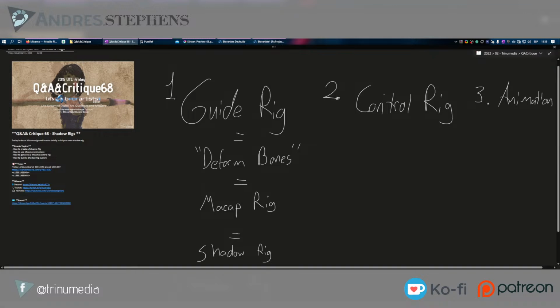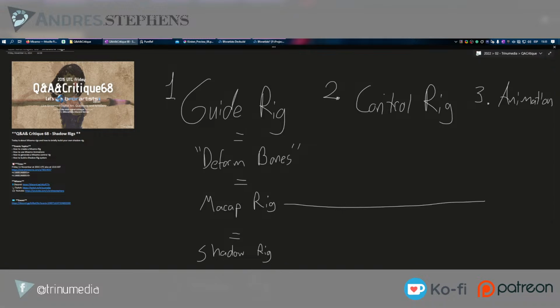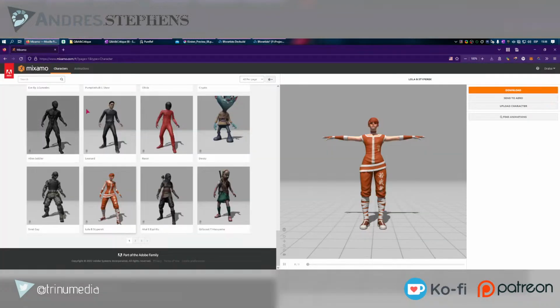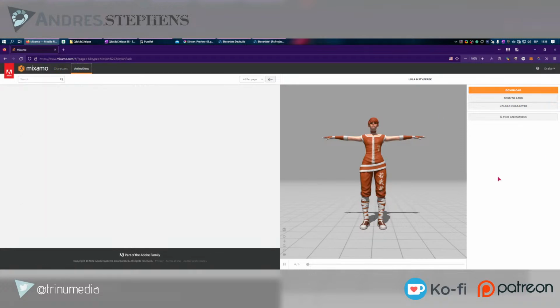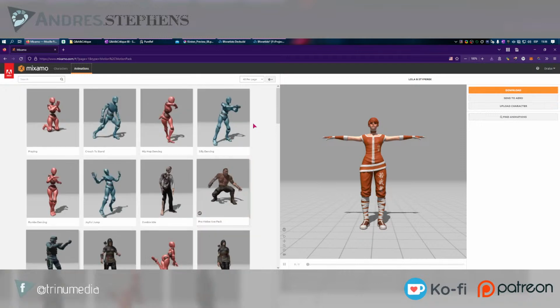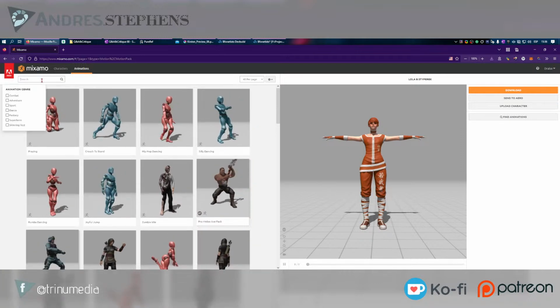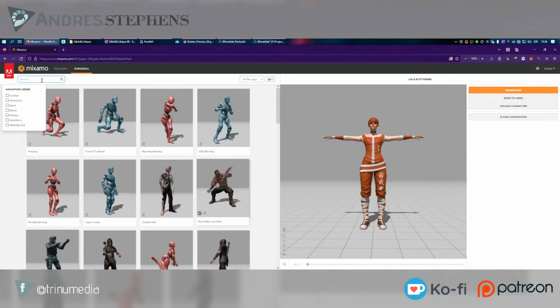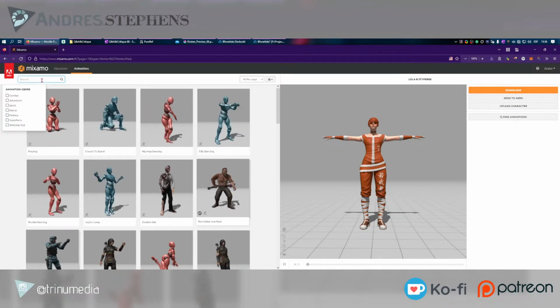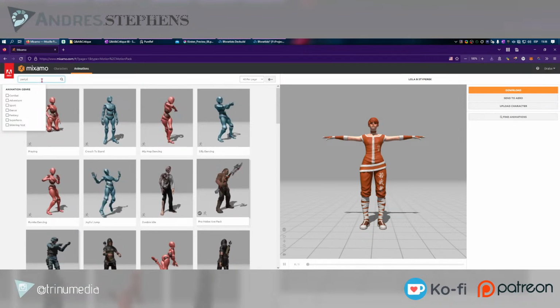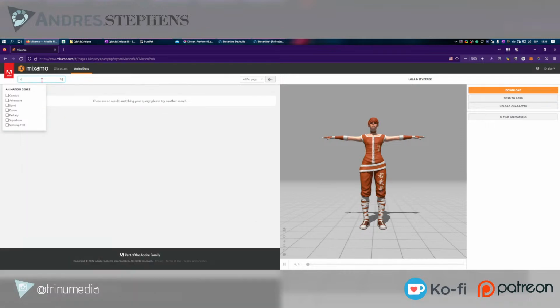So because we're using a mocap rig, this can skip the step of a control rig because we don't need to do animation, and we can immediately use animations from Mixamo. So this is the easy step. For example, we switch over from our characters to animations with the character selected, and we can choose an animation. What would she be doing? She could be partying or dancing. So let's try dancing.